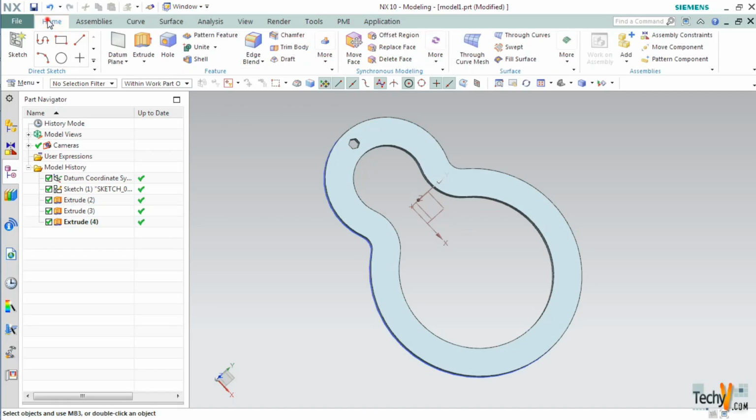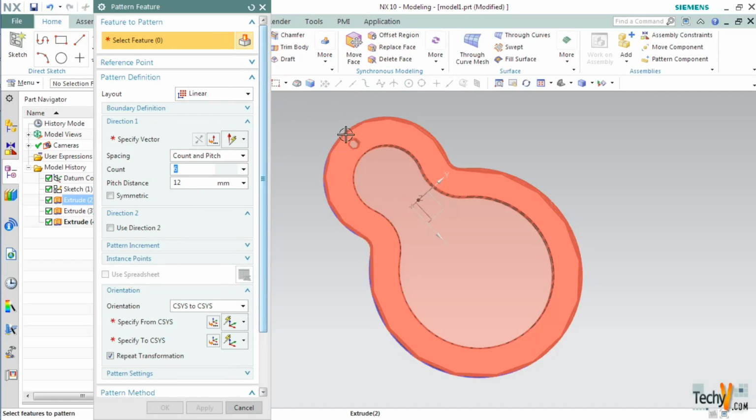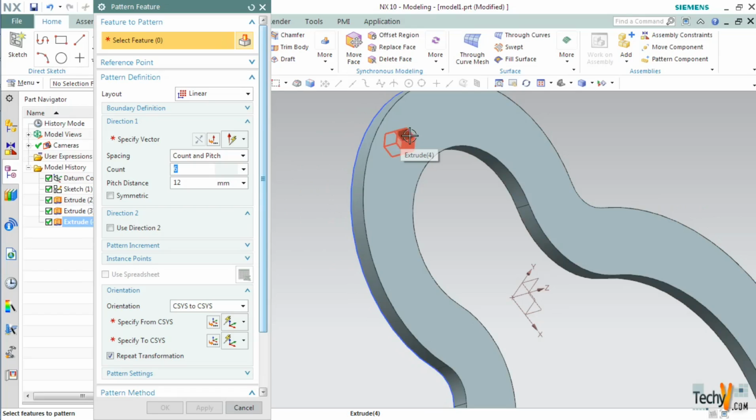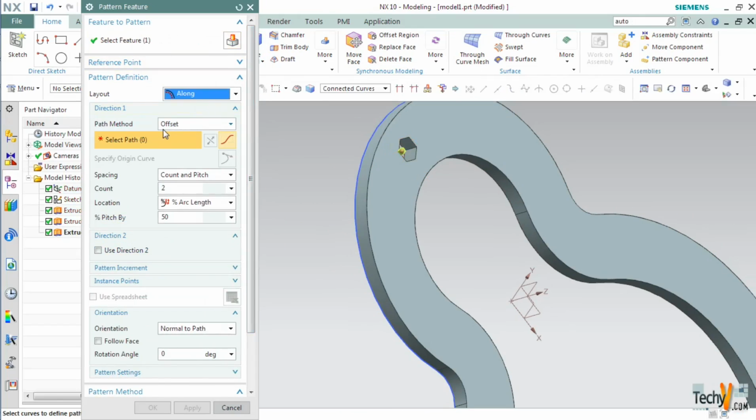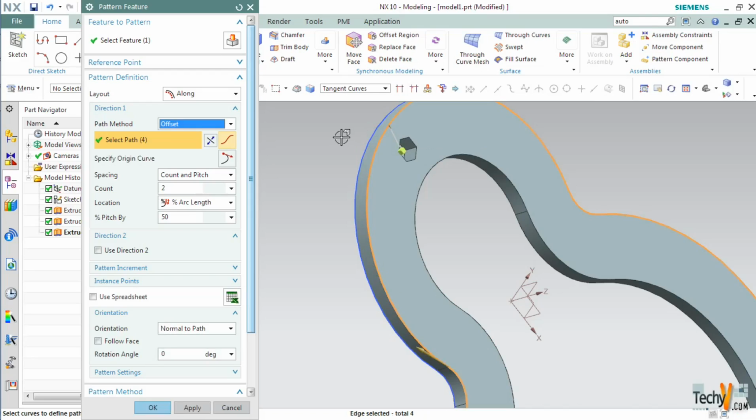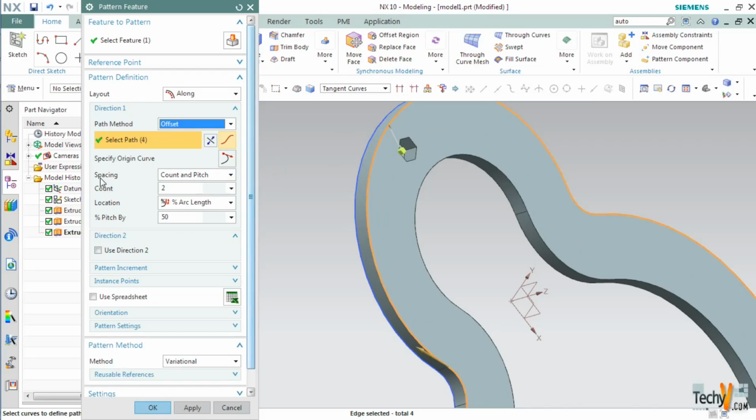For this, go to Home tab, under Feature Group, select Pattern Feature. Now select this cut feature as our feature to pattern, and select the layout as along. Select the path method as offset and make sure that the selection filter is set to tangent curve. Now select this path. Make sure to set the spacing as count and span. Specify the count as 10 and percent span by as 100%.